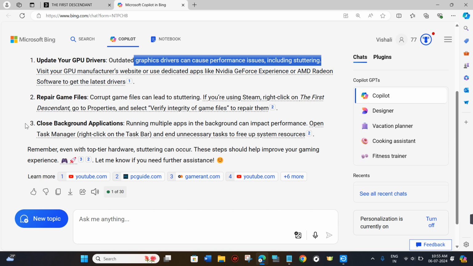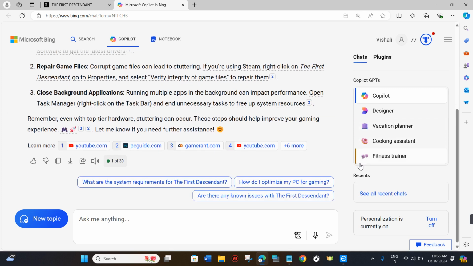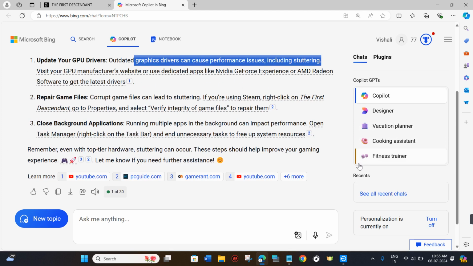Then you can try to repair the game files. Corrupted game files can lead to shuttering. If you are using Steam, then you need to right click on the first Descendant, then go to properties and then select verify integrity of the game files to repair them.